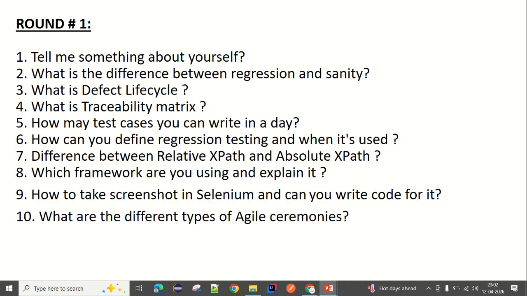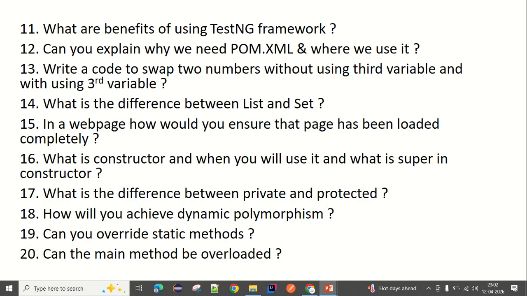And then what are the different types of agile ceremonies, and what are the benefits of using the TestNG framework? Can you explain why we need the pom.xml file and where we use it? And then they started asking Java coding questions and theoretical questions like can you write code to swap two numbers without using a third variable and with using a third variable?